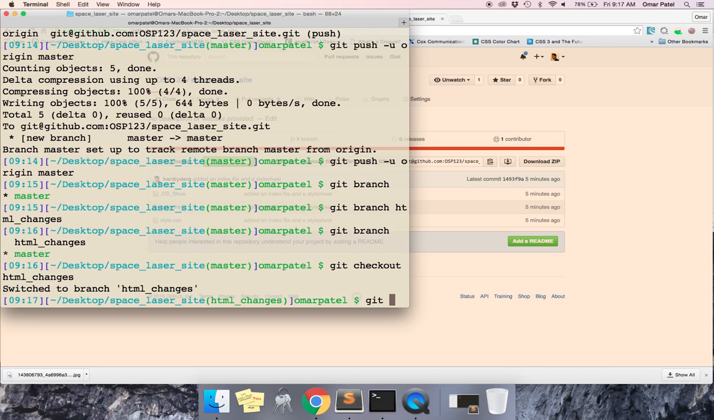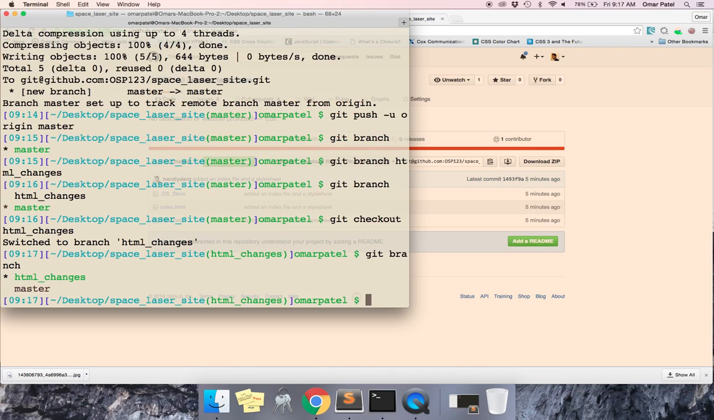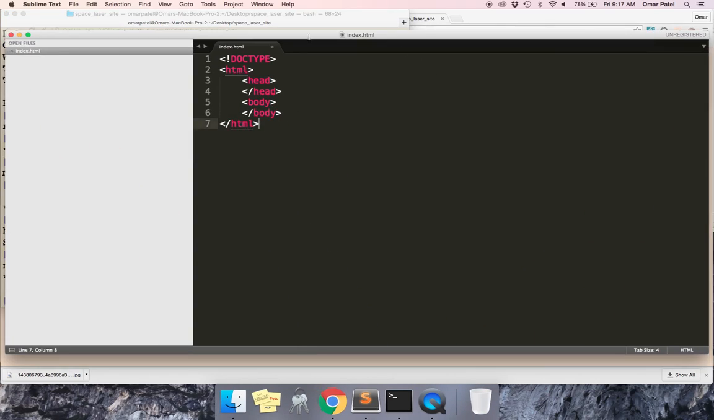To make sure that we actually did switch to it, we're going to type in git branch. And look at that, now we're on HTML changes. There's an asterisk next to it. So let's go ahead and make some HTML changes. So I'm going to write, I'm a Barbie girl in a Barbie world. I think it's capitalized. Okay.